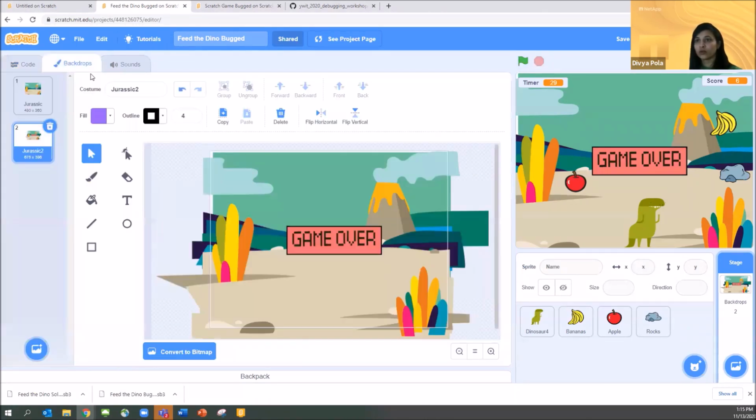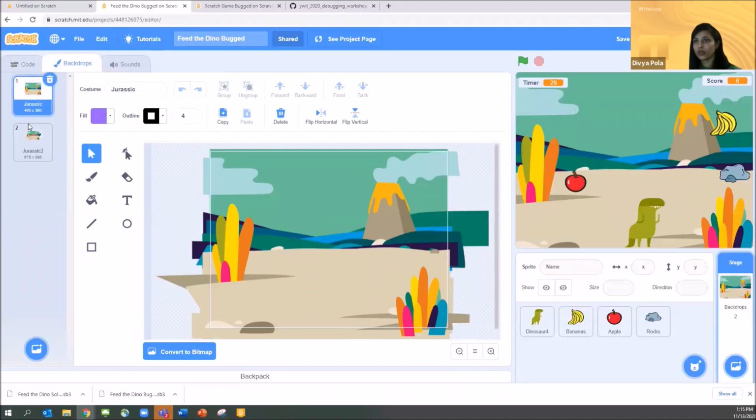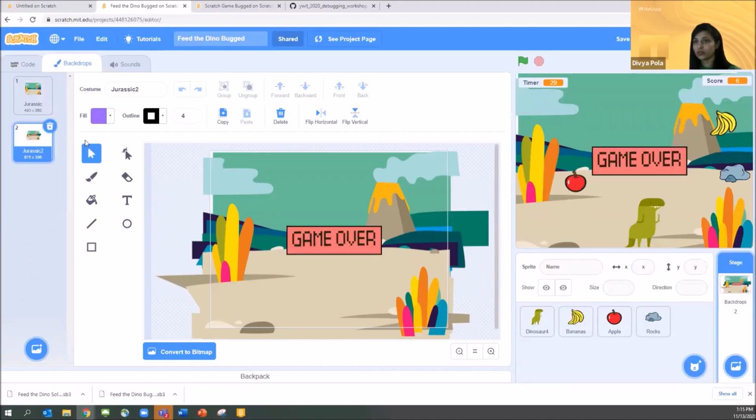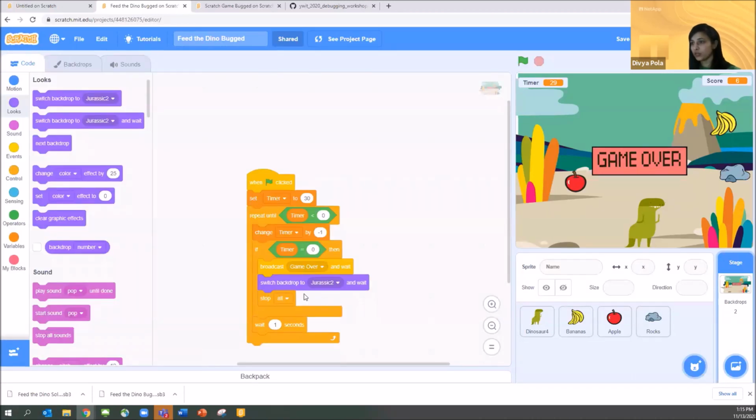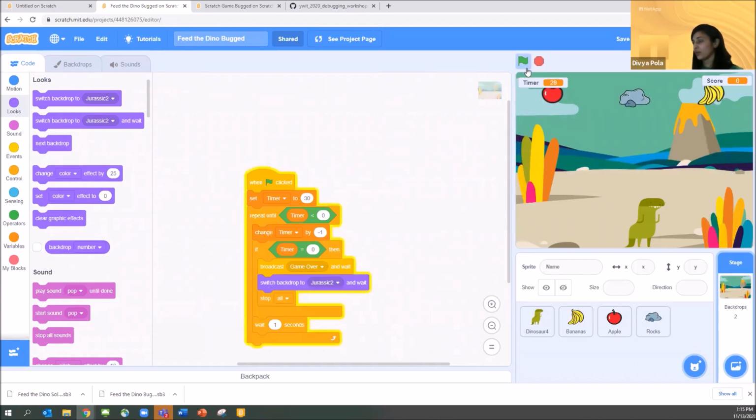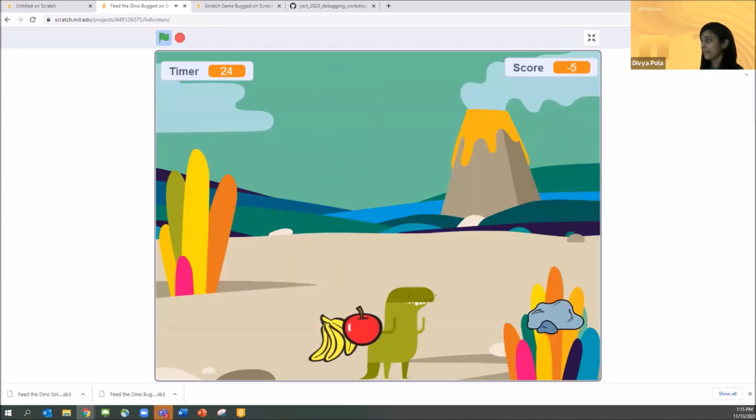Okay, let's go to backdrops and verify. This is our backdrop 1, which is Jurassic, and the other one is Jurassic 2. I've changed the code to change the look from Jurassic to Jurassic 2. Let's see if it works now. Again, we'll have to wait for 30 seconds to see if this is working.